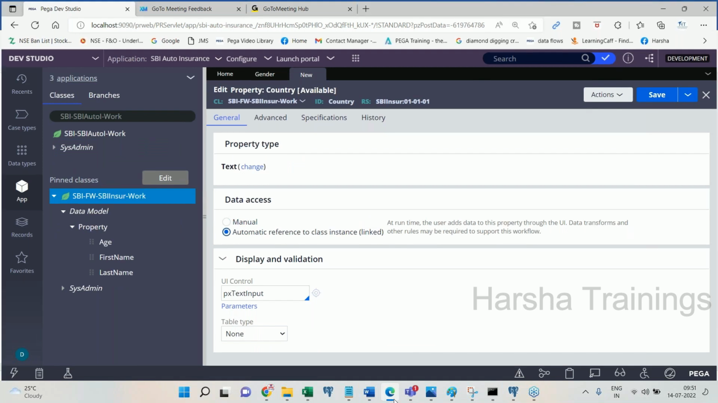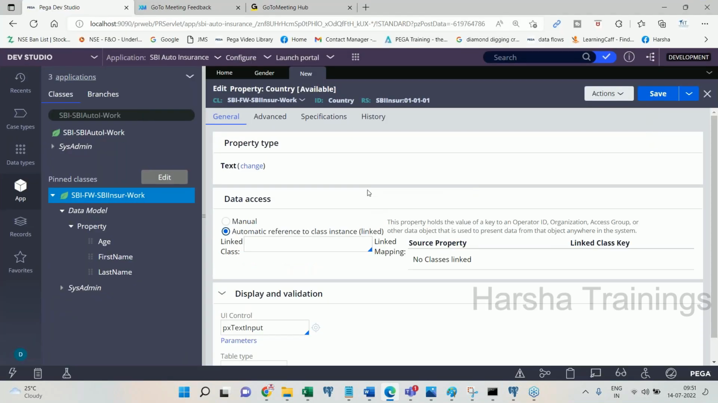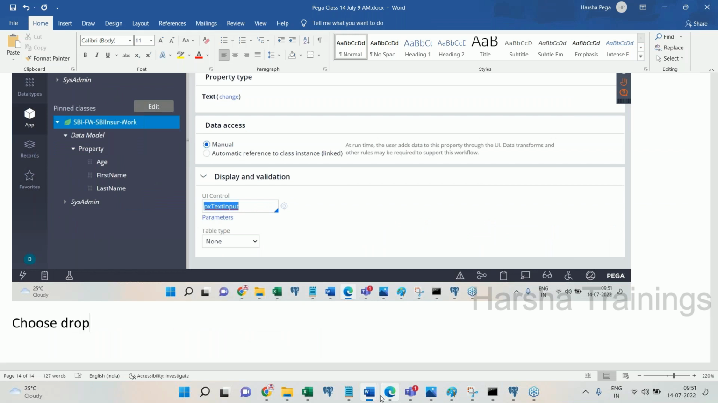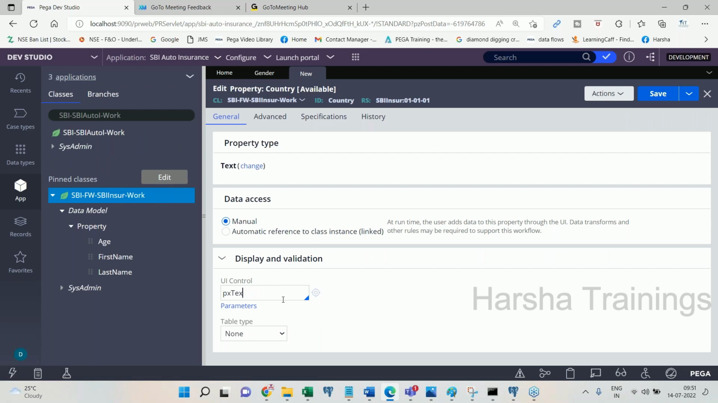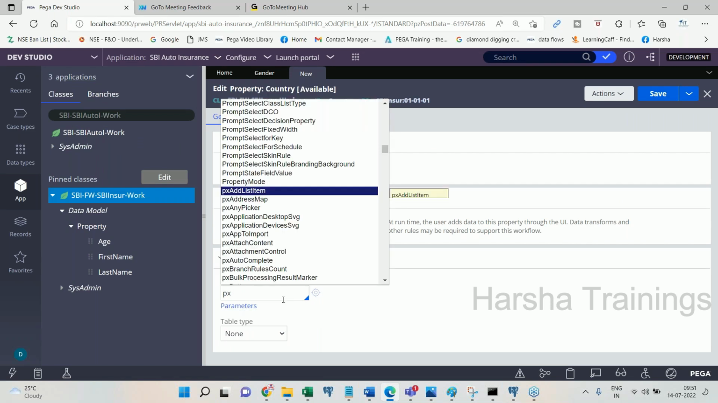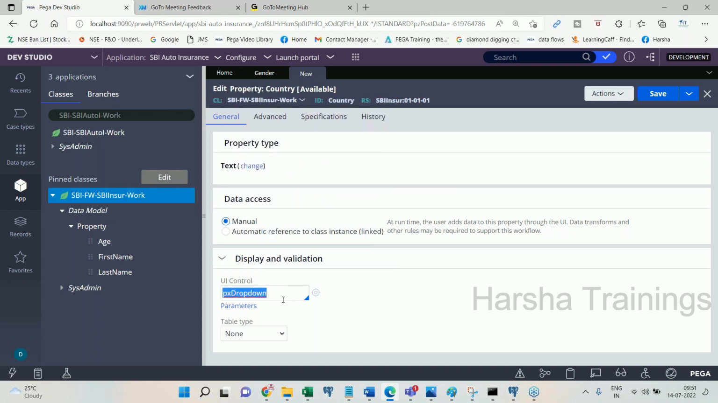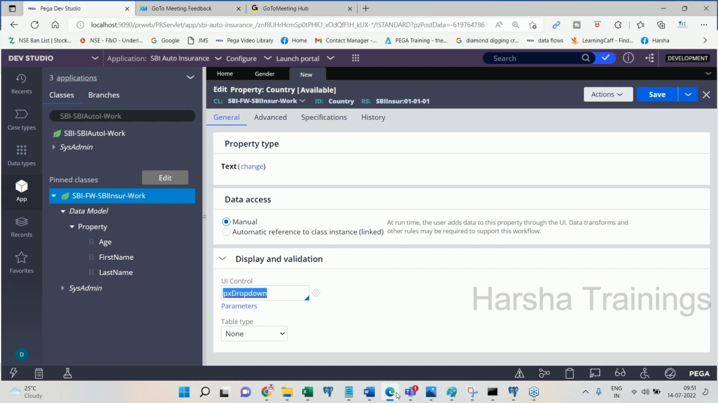Text type only. Country may be India, America, UK. Text value only. But the control is different. I'm sorry, the control is different. Change the control to be drop down. Choose drop down control. How do you choose it? Remove up to here before PX and go ahead here, D R drop down. Makes sense? You need to choose it from the available drop down.